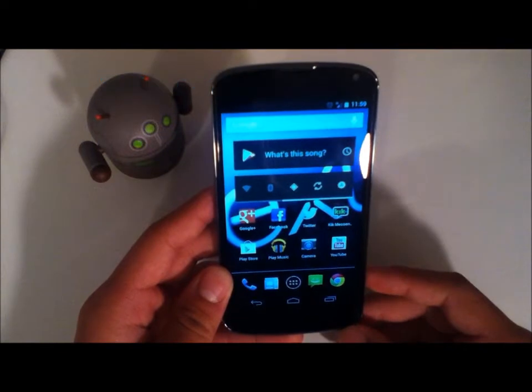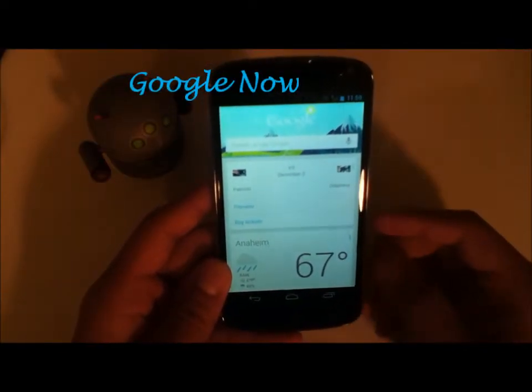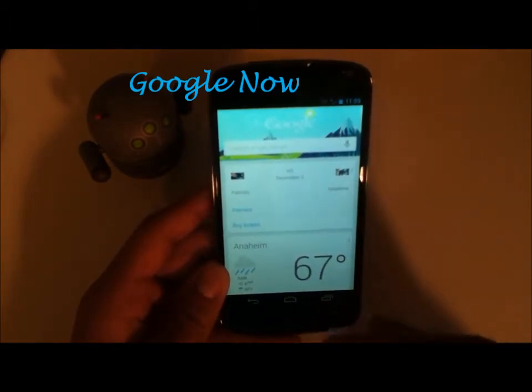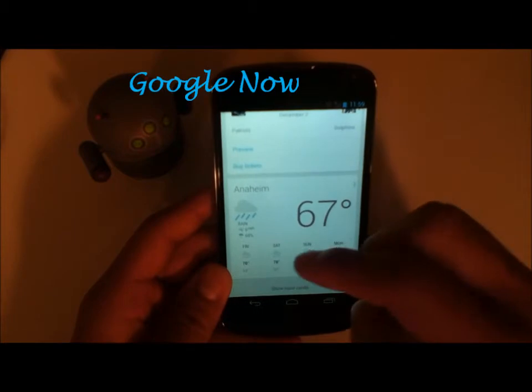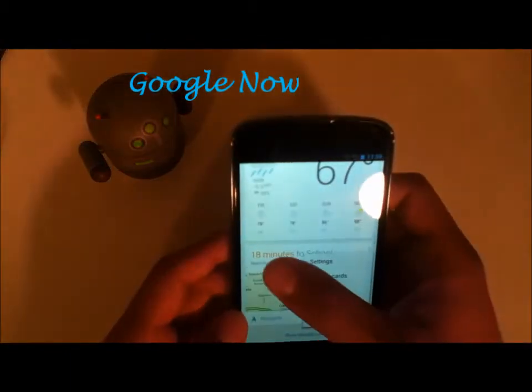Okay, so the next thing I want to talk about is Google Now. Google Now has been improved. Of course, you'll still get your sports stuff, your weather if you'd like to. Pull this away real fast.